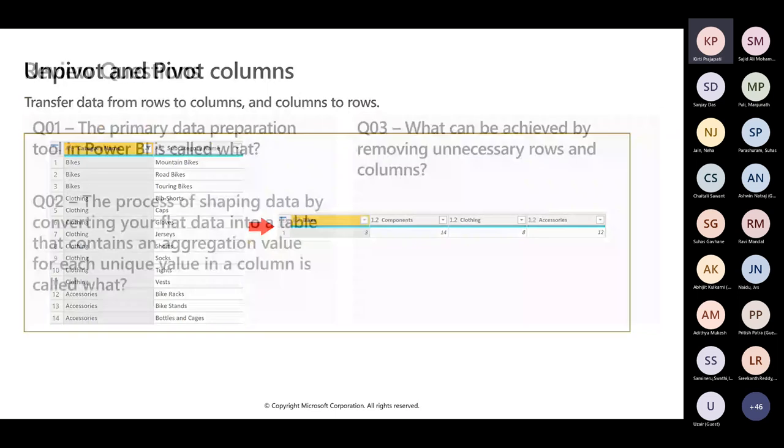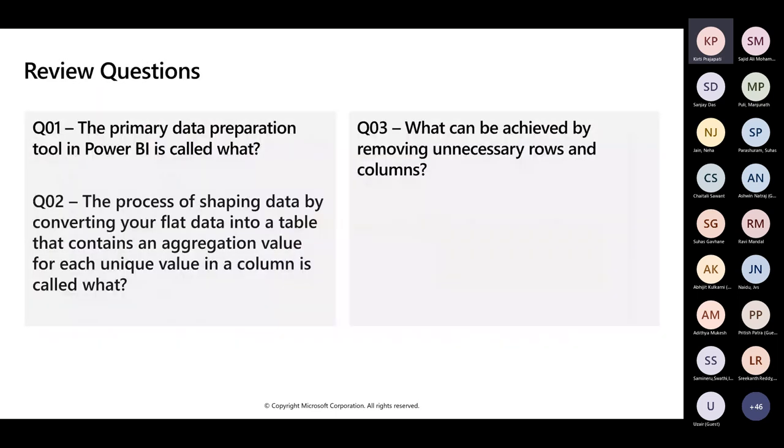Okay. So now we have a couple of questions for these two. The primary data preparation tool in Power BI is called what? Where are we creating this data preparation for Power BI? Then the second question is, the process of shaping data by converting your flat file data into a table that contains an aggregation value for each unique value in a column is called what? And then, what can be achieved by removing unnecessary rows and columns? It's the most important thing: as a data analyst, what can you achieve by removing unnecessary columns?